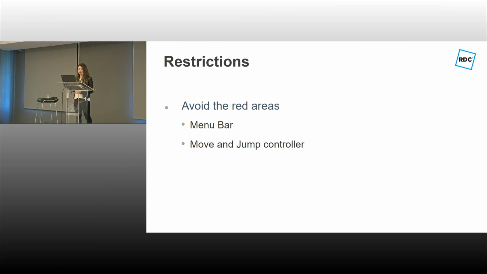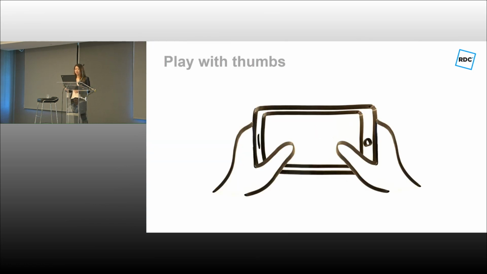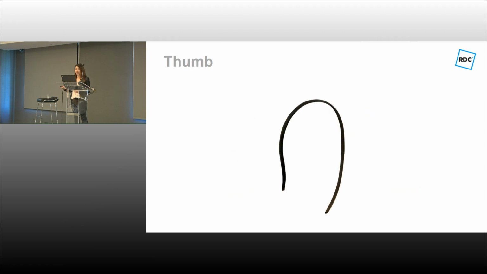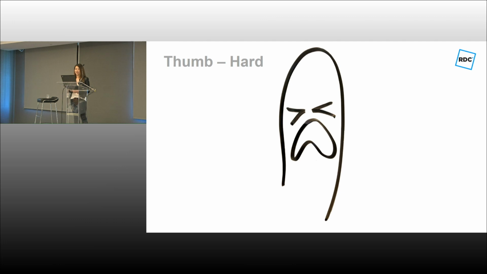Cool. Next, thumb zone. Before I go into the details here, there are two things you need to know. The first one: most of your mobile players play with their thumbs. Okay, maybe you know that already. The second one: your thumb has feelings as well. You can try with your thumbs. If you make it easy to move and move naturally, it'll be happy. If you stretch it a little bit, maybe it's okay. But if you make it stretch too hard, it'll get mad.